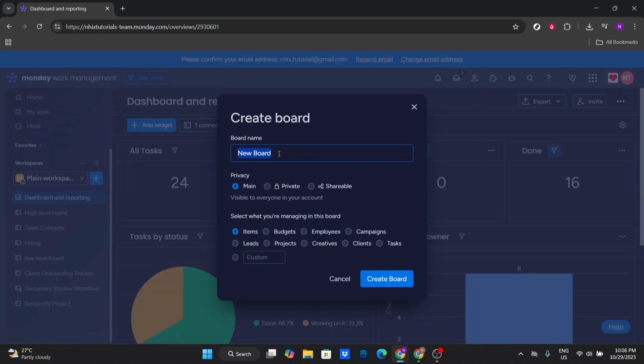Now, with your board set up, let's add some structure by clicking on the group title. This is where you can categorize tasks by phases of completion, such as upcoming, projects in progress, and completed. These groups help in visualizing project stages and tracking progress effectively.